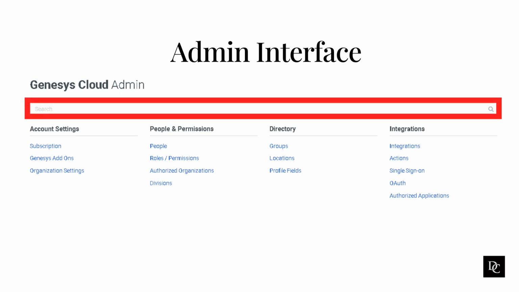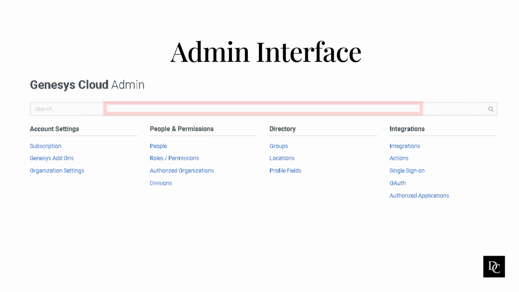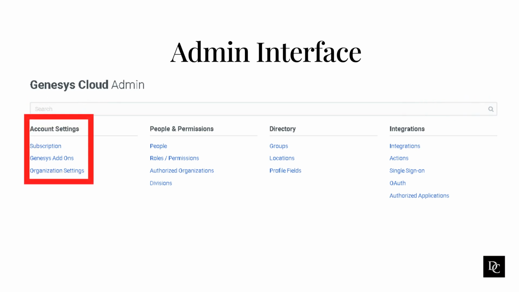You can either scroll through the different links or type in what you are looking for in the search bar at the top. Account Settings allows administrators to view current and historical Genesys Cloud usage information, including users, devices, and resources, as well as access advanced administrative settings for your Genesys Cloud organization.